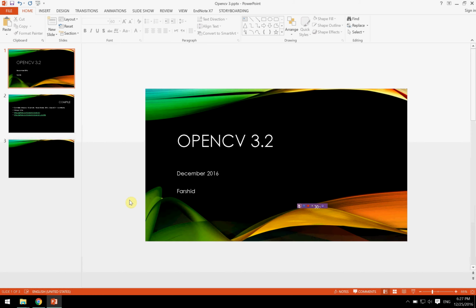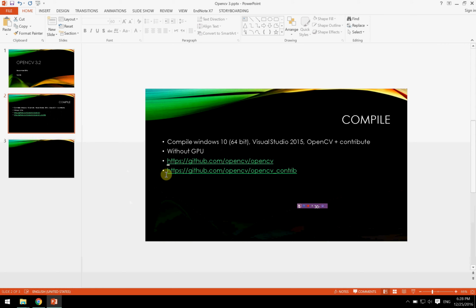How to compile OpenCV 3.2 on Windows 10 with Visual Studio 2015 with contrib, without GPU. First, you go to OpenCV on GitHub and download OpenCV and OpenCV contrib.